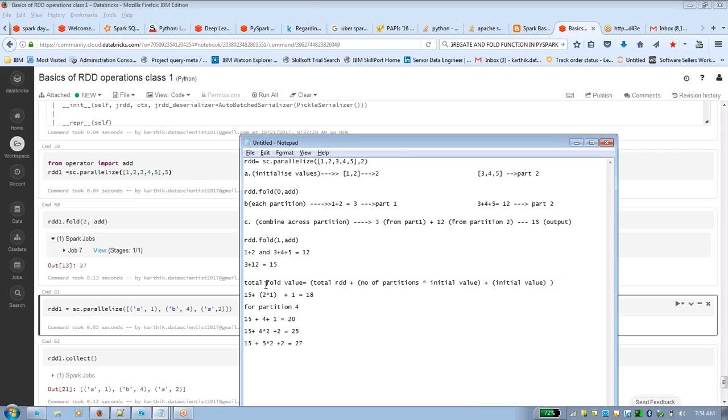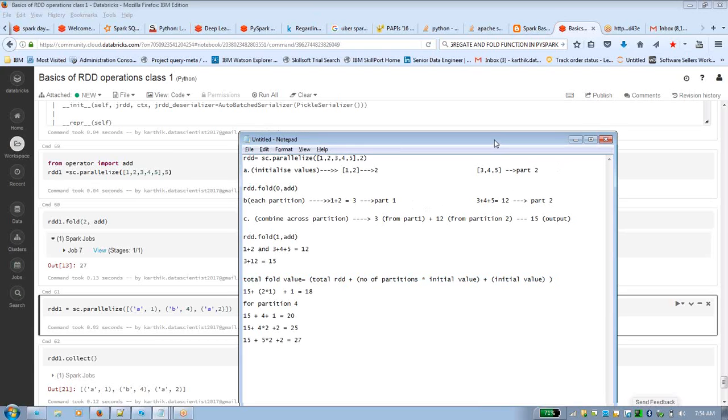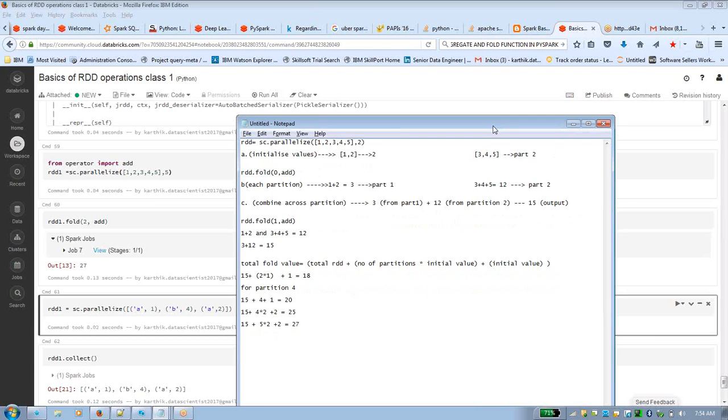So you can explain to somebody what it is doing internally, because most people, 90% of people, maybe more than 95% of people, don't know about this. So this is about fold. Similarly, aggregate will also work like this. It took almost 3 to 4 hours to decode this.